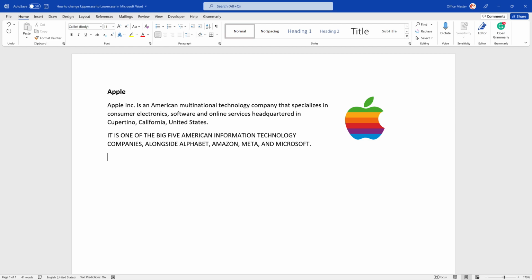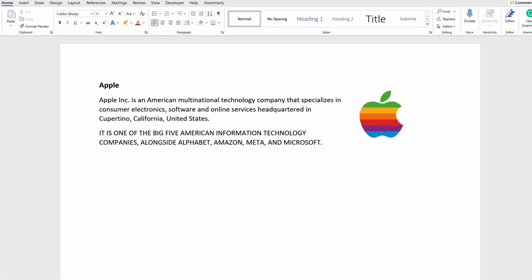Sometimes you're typing away and you don't notice that your text is in uppercase. The good news is, you don't have to retype the whole thing. Microsoft Word has a couple of ways to change the case of your text with just a couple of clicks.